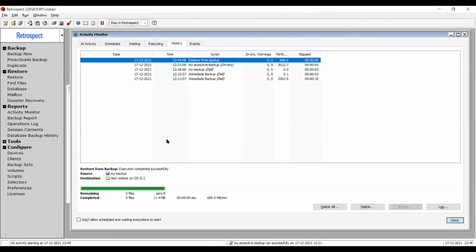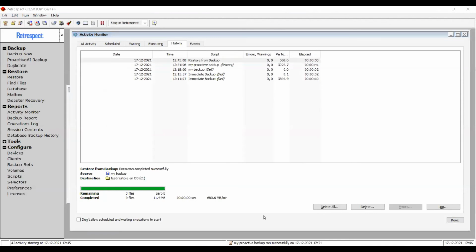So that will be pretty much the gist of Retrospect. Let me just go over the list to make sure if I can include anything else. So those are the pretty common things that you need to start with Retrospect.